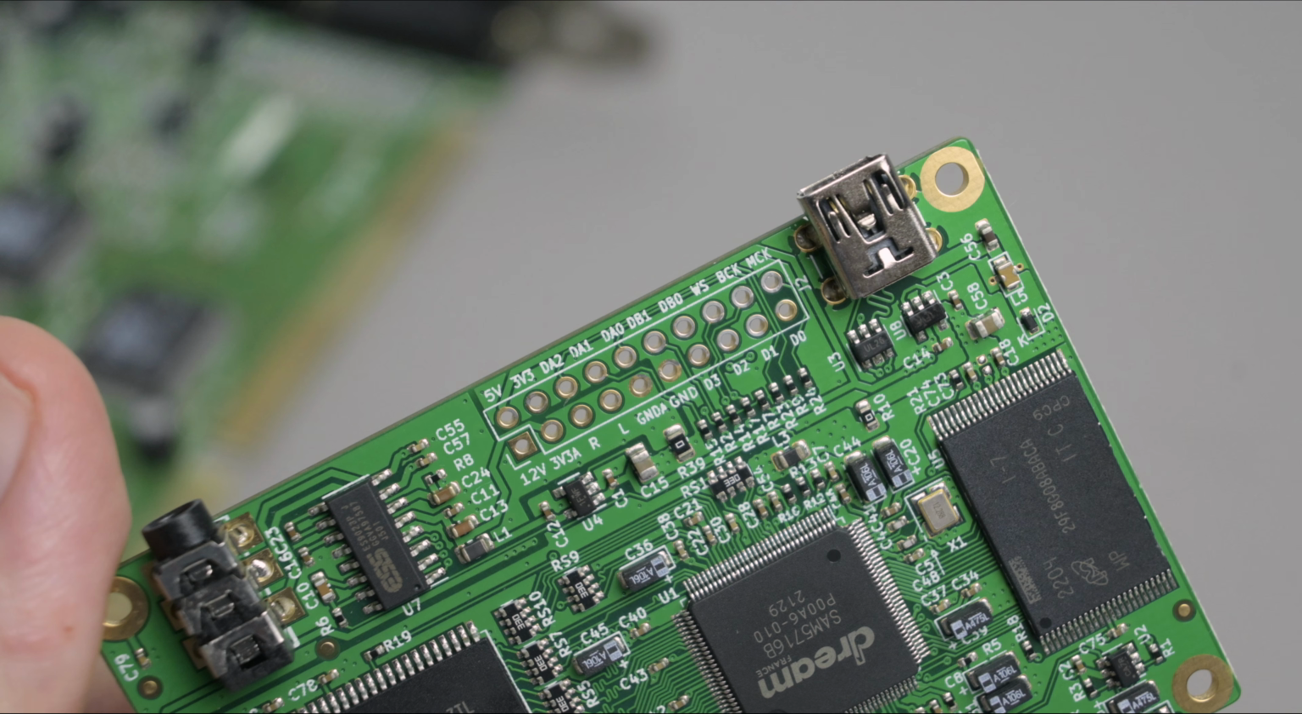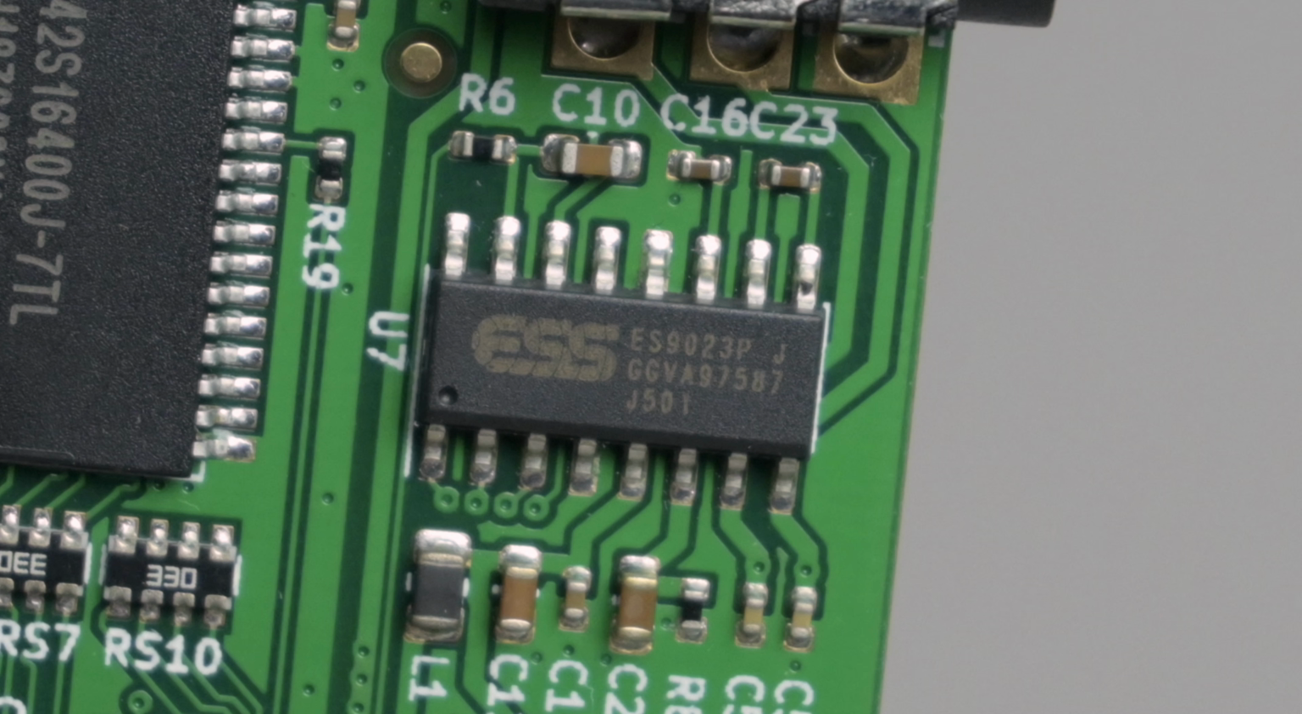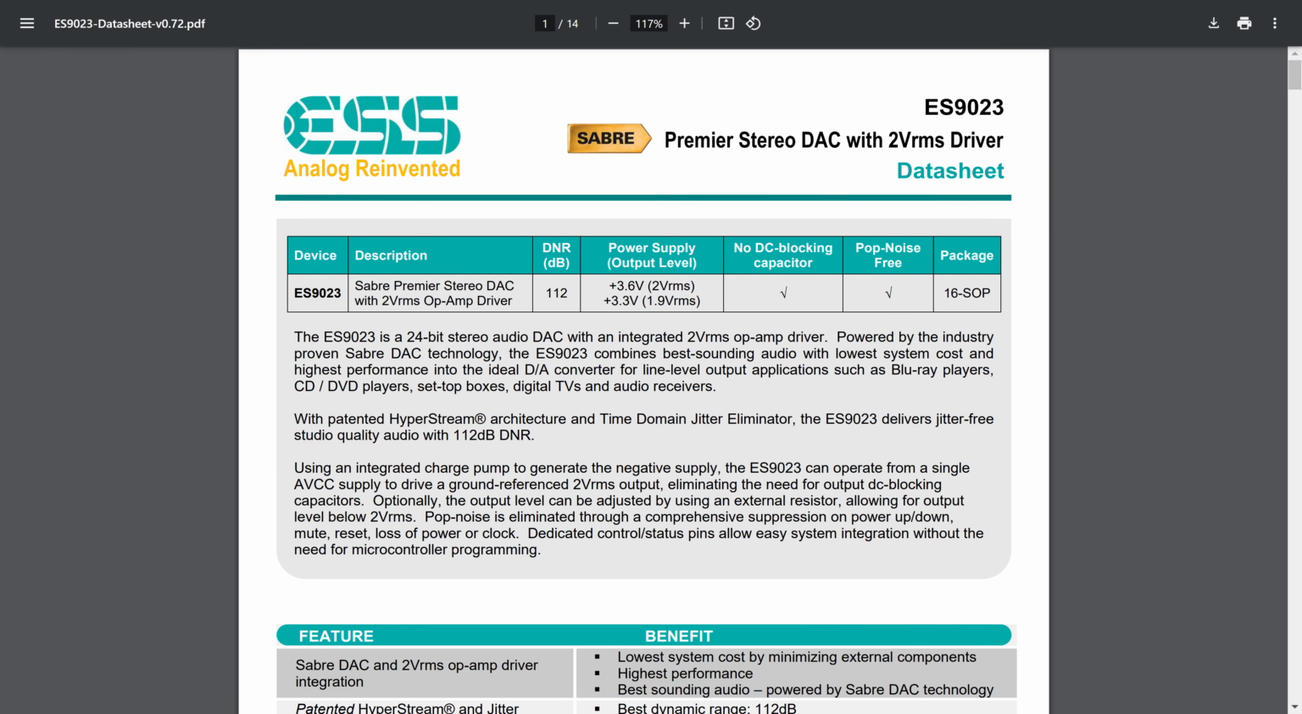There is an expansion header for custom projects. Here we can see the DAC. It's from ESS, a 9023p, high quality with 24-bit and 112 decibel of signal to noise ratio.